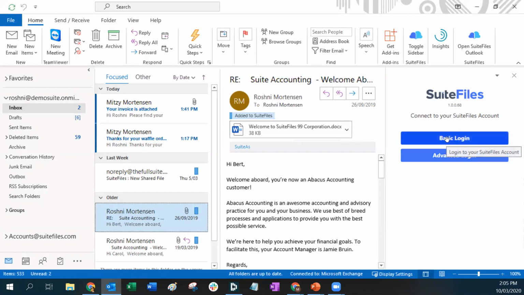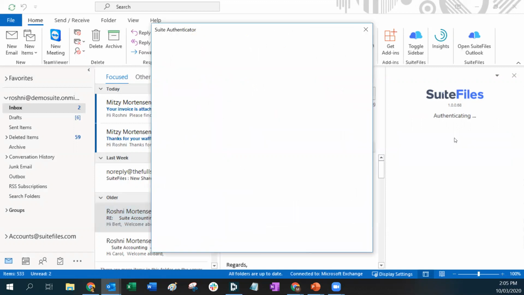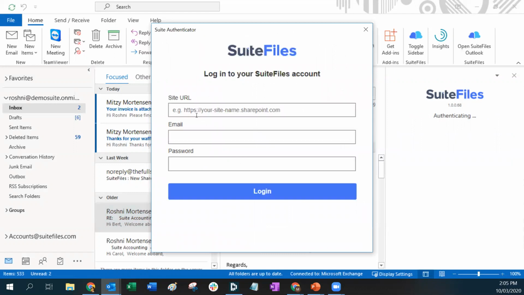I don't have two-factor auth set up on my demo account, so I'm just going to show you what the basic login option is. So you click on that option and then you'll need to enter in your site URL. So mine is demosuite.sharepoint.com.